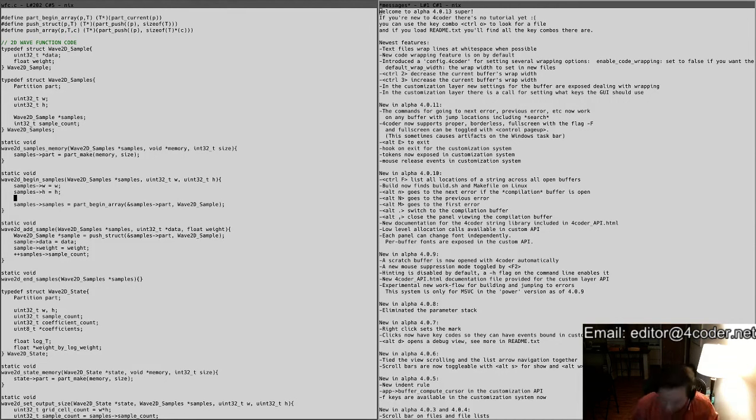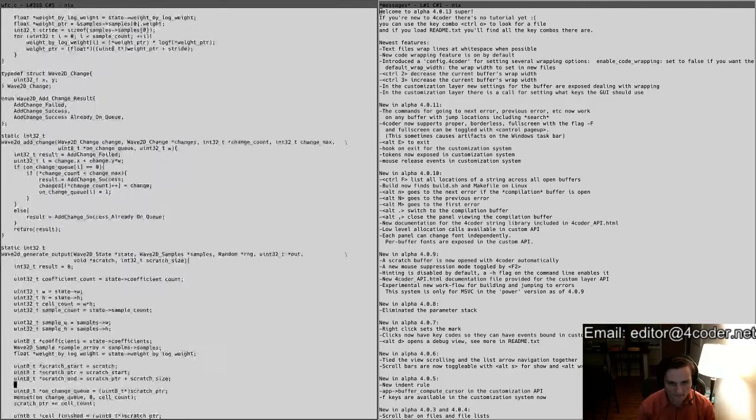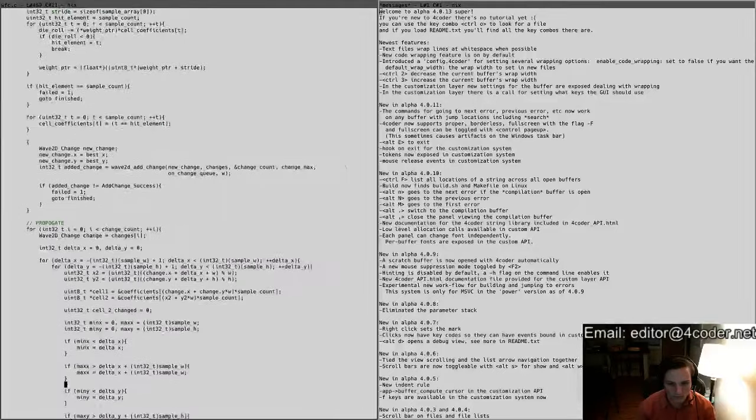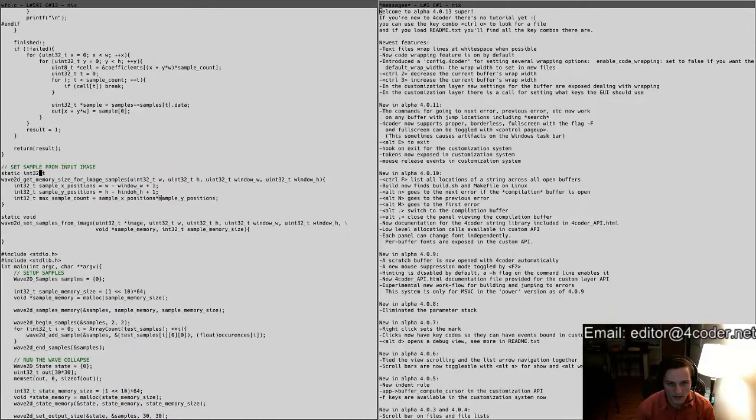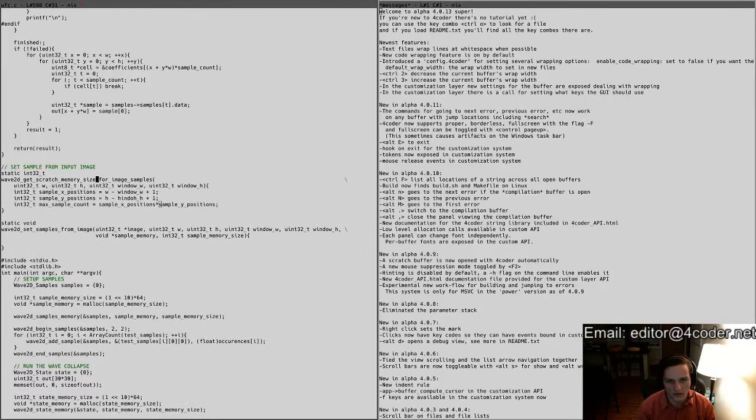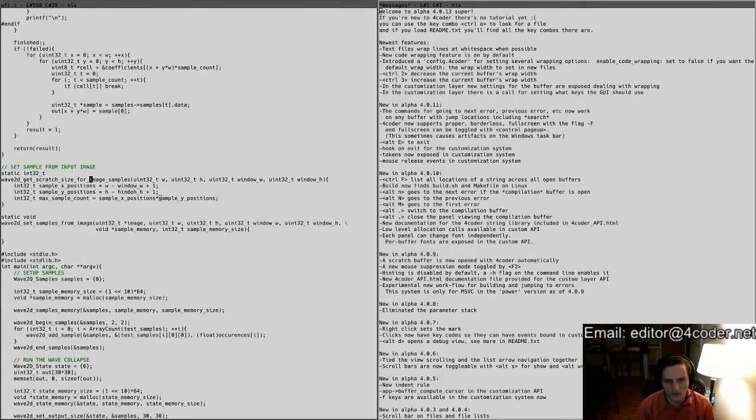But the problem is I actually want to store more than that in there now. Okay, so this is not actually the sample memory size. This is not the memory size. This is get a scratch memory size. Get scratch size for image sample.